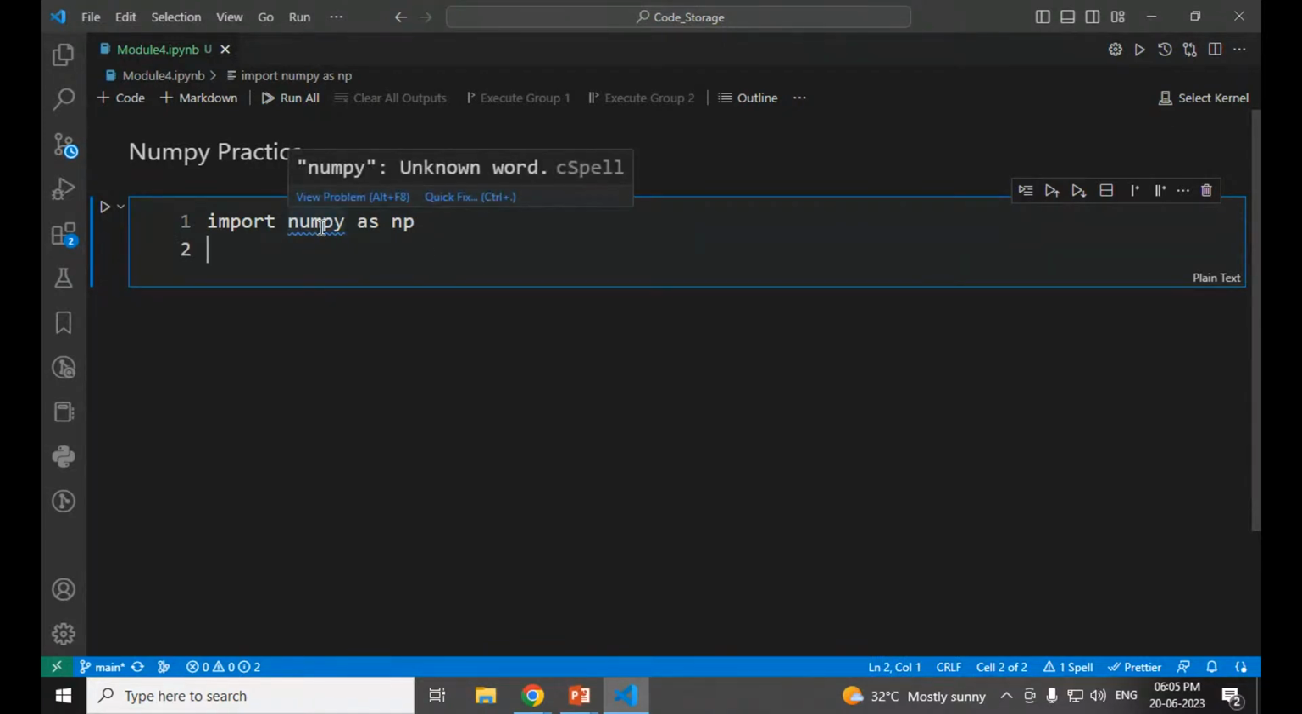What does it say? It says it's an unknown word, not an unknown package. Right? So it says I have installed a C spell. That means it is checking my spelling. If it is not there in the dictionary, it gives a blue underline saying that there is a spelling mistake. But we are having numpy spelling correct.